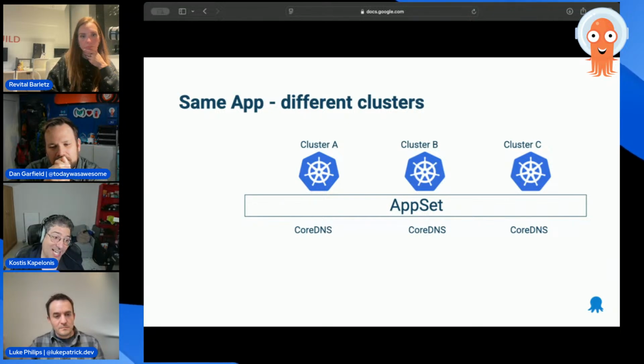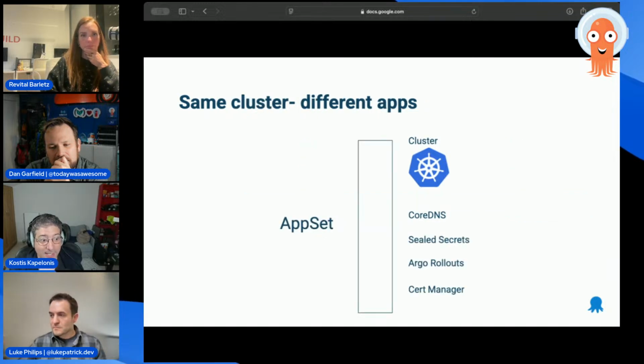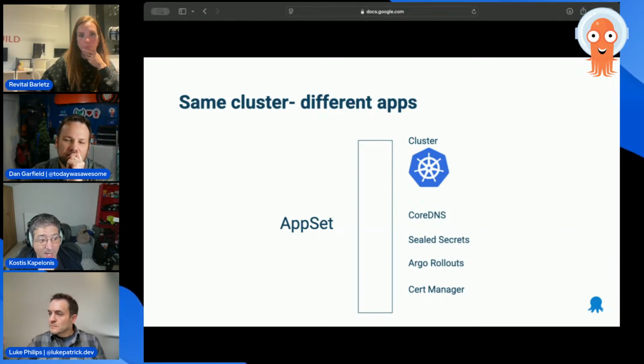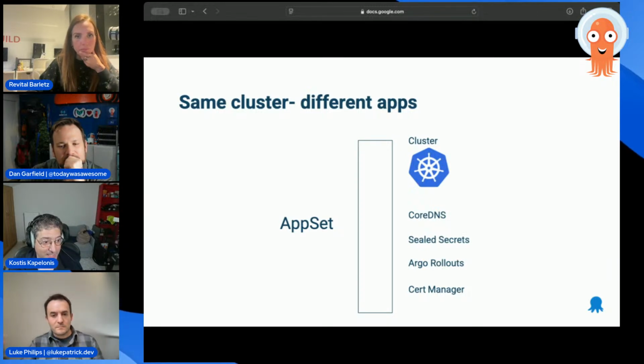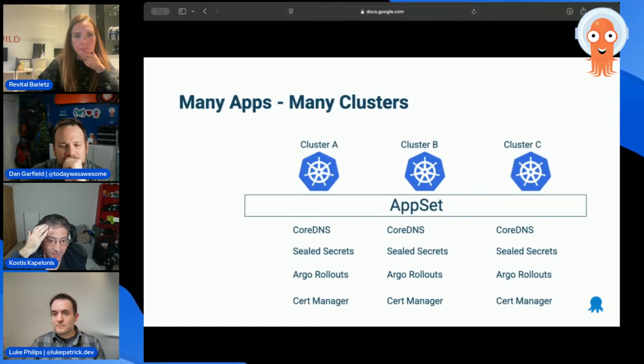You can think of this as the horizontal dimension. Just keep this in mind because it will be important for the next slides. If you go to the next slide, Revital, here we have the vertical scenario. It's the complete opposite. I have a single cluster and I want to deploy many applications. That's the vertical dimension. Then if you combine them, and this is the most interesting scenario, which is what we're going to talk about, you have both dimensions. You have many clusters and many applications.